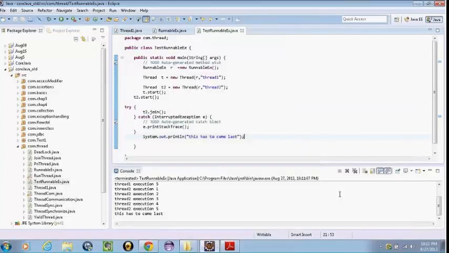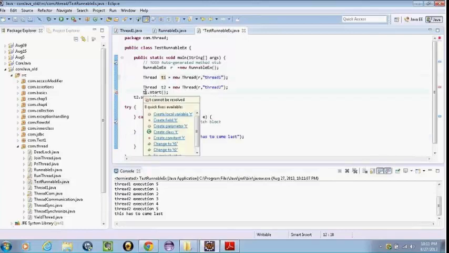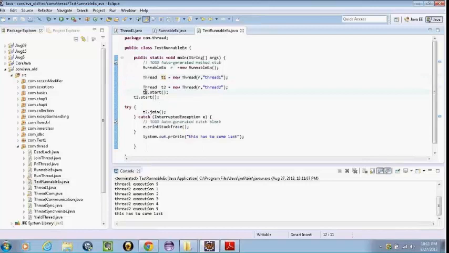So if I give T1.join, you might get the same output, but it's not the same. Hello? Are you able to hear me? Yeah, now I'm able to hear. Okay. When I say T1.join, the main thread, after this line, joins at the end of T1. It's not bothered with T2.